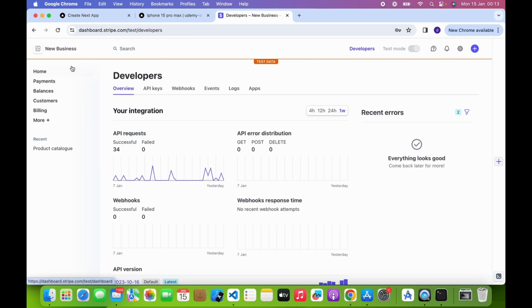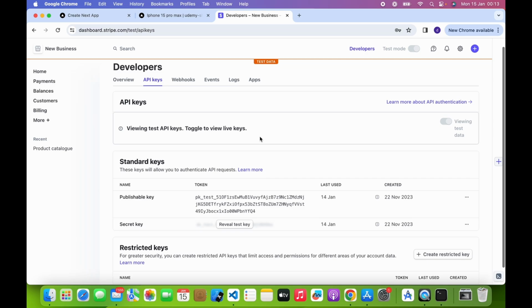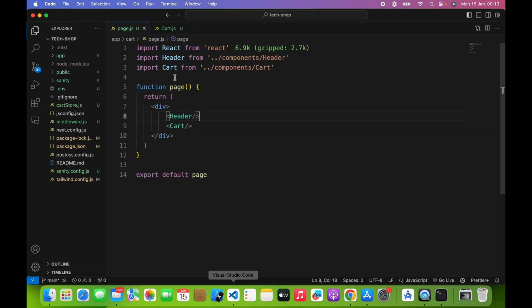So you come here on your home page, you come here where it says developers. Where it says developers, you come here where it says API keys, and then you come down here, and the API keys will be here where it says standard keys. It might say create keys. You just create the key. You have your publishable key, and then you have your secret key. So shortly we'll see. Let me just show you where you need to put those now. So we can close Stripe and then get on with other things.